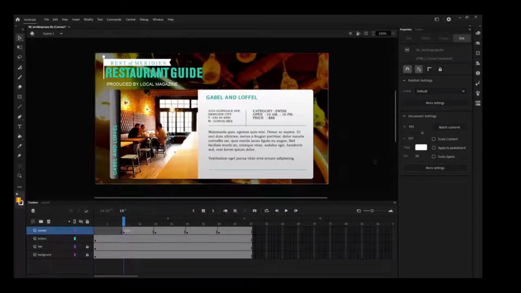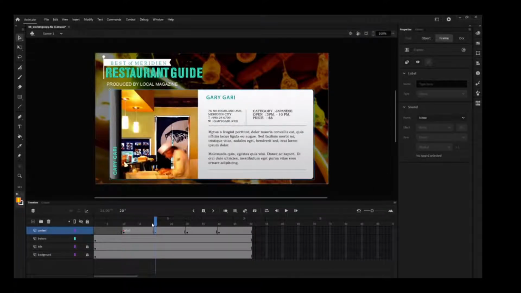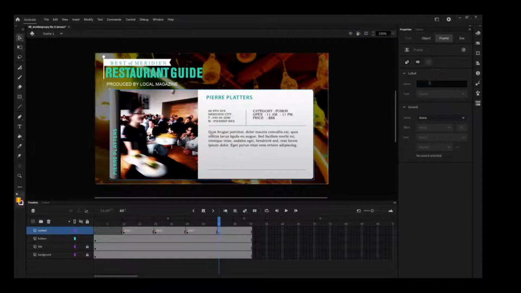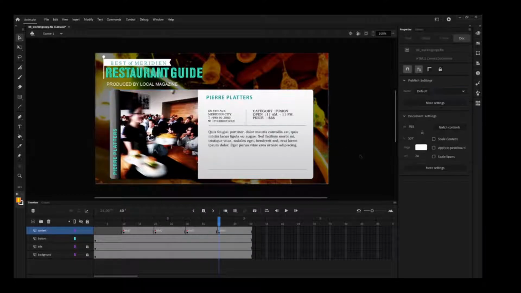A tiny flag icon appears in each of the keyframes that have labels. Select frame 20 on the content layer, and in the Properties panel, in the Label section, enter Label 2 in the name field. Select frames 30 and 40, entering corresponding names in the name field for each, Label 3 and Label 4. A tiny flag icon appears on each of the keyframes that has a label.